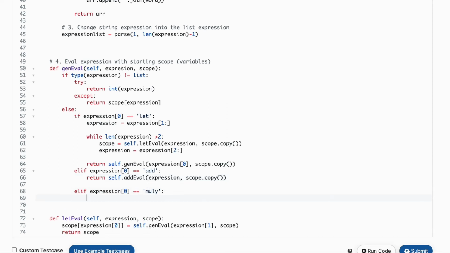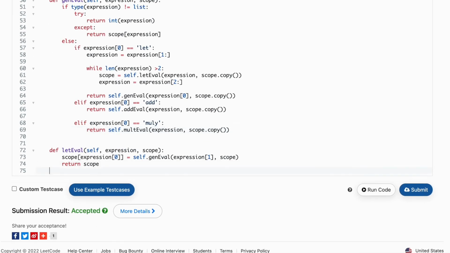Similarly for multiply expression, we're gonna return multiply, which also gonna take our expression and scope. Now I need to define these two functions, so let me define them.